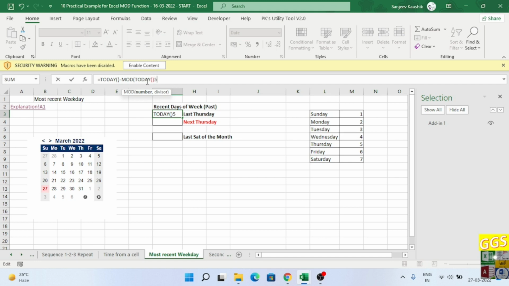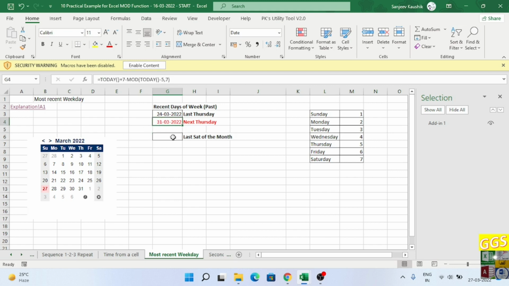Okay, and in that, since we are talking about next Thursday, okay, and we will reduce from that mod of today is 5, and again, so we will get 31st March, which is the next Thursday. Clear?